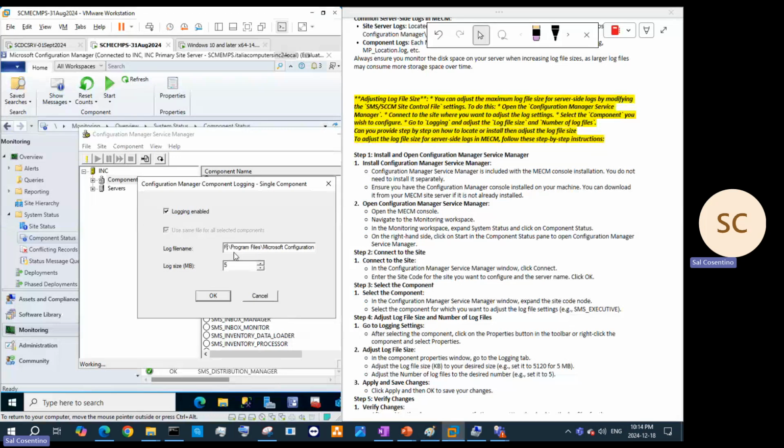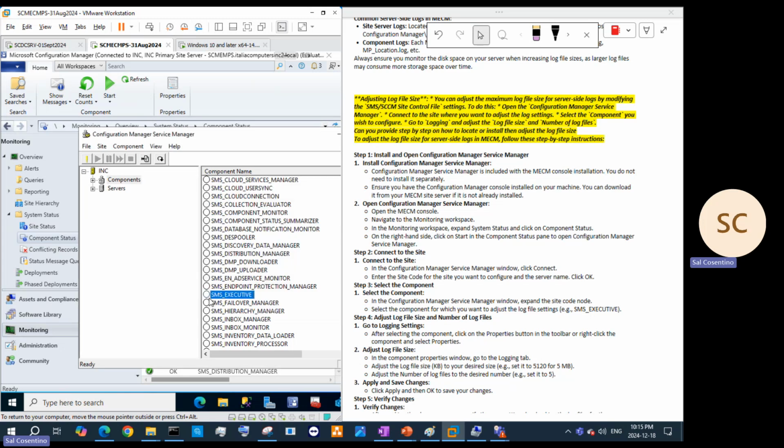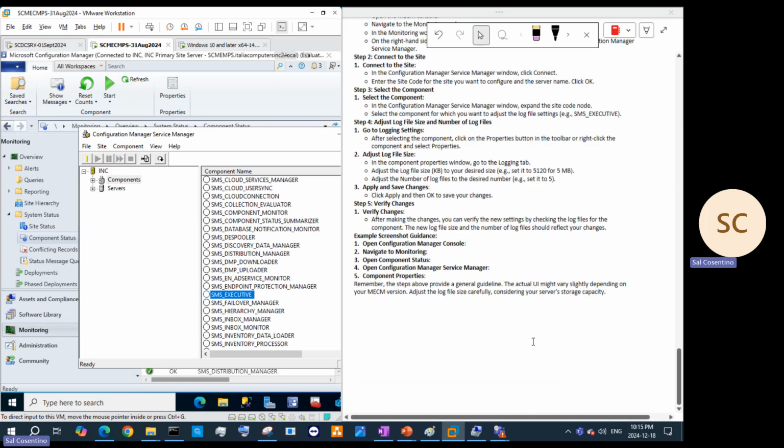So what I did was I'm moving these logs, the SMS executive log, to my F drive. And now I'm going to hit OK. I'm then going to apply those changes and click OK to save the changes, right? Now I need to verify those changes. I can verify these changes by clicking on the log files for the component. So the new log file and size should reflect your changes.